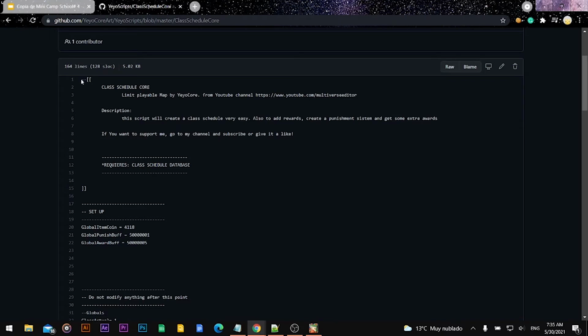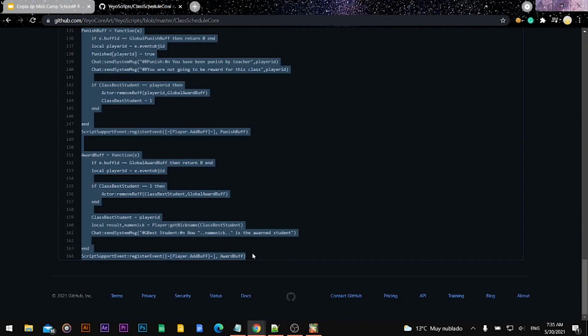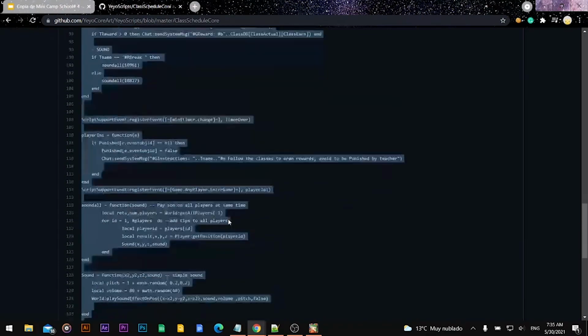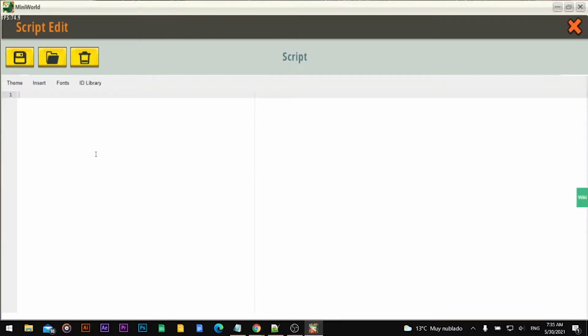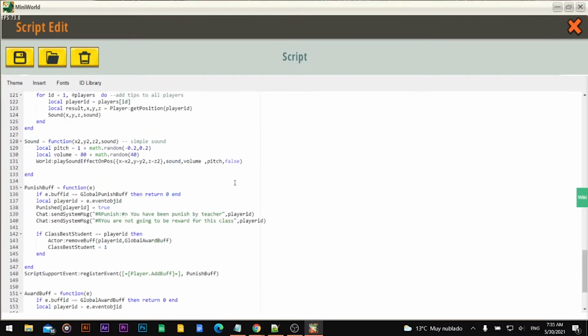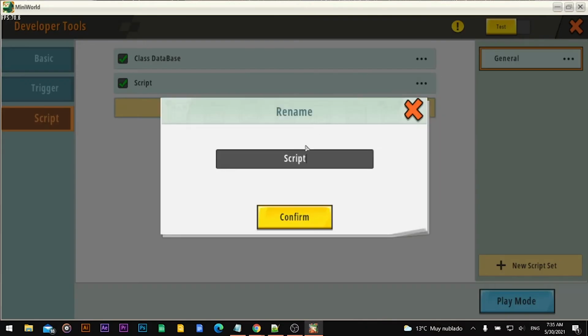And what you are going to do with class schedule core is just the same. You are going to copy everything. Be sure that everything is copied, because if we left just like a symbol, this script is going to give you some errors, okay? So be sure that you copy everything. Once you have everything copied, you are going to move back to MiniWord and you are going to paste it. And you are going to have all this thing. And don't worry, we are going to save first. Now you are going to rename it and you are going to hit here, class core.